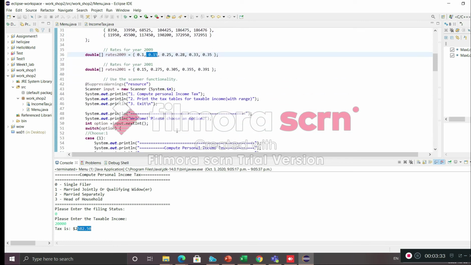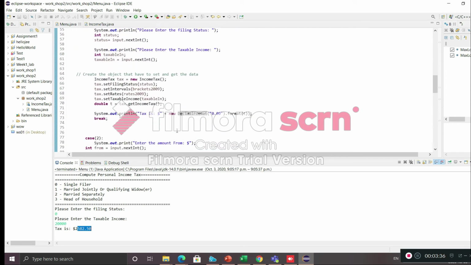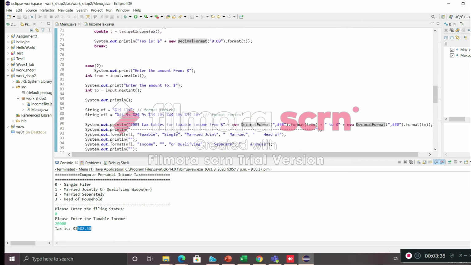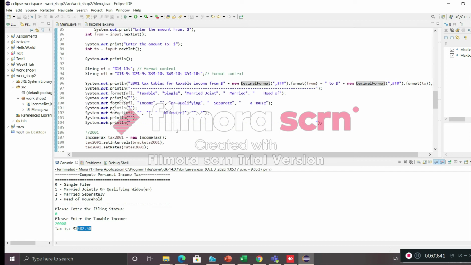However, in the second case I learned the ranging concept, like you are giving from 50,000 to 60,000, and it calculates the tax through taxable income for single, married joint, married separate, and head of household, and it's giving us proper data about the taxes.